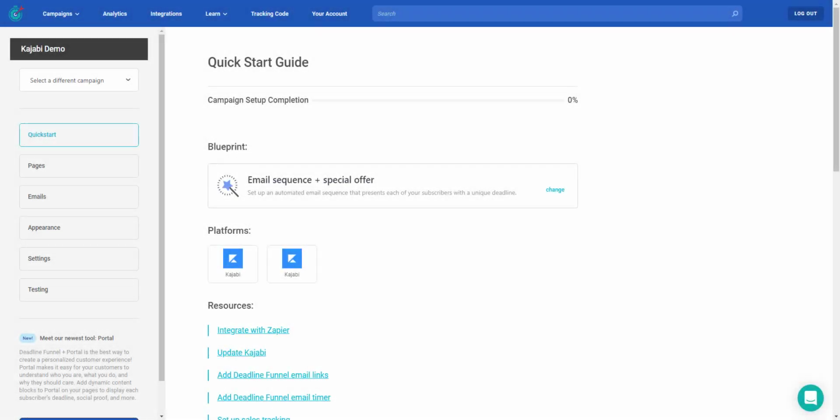In this video, I'm going to show you how to add a Deadline Funnel countdown timer to a Kajabi landing page three different ways. Now, you will need to have a Deadline Funnel campaign created before continuing with this integration. The first style of countdown timer I want to show you is a floating bar countdown timer.